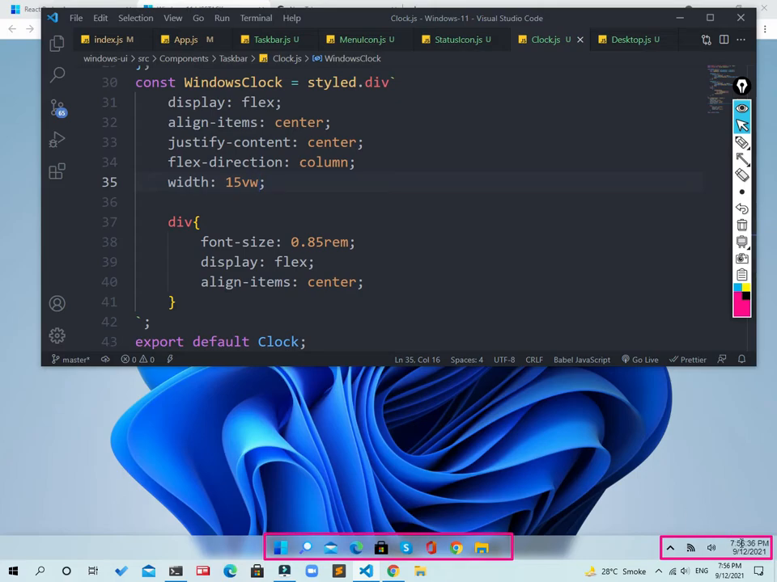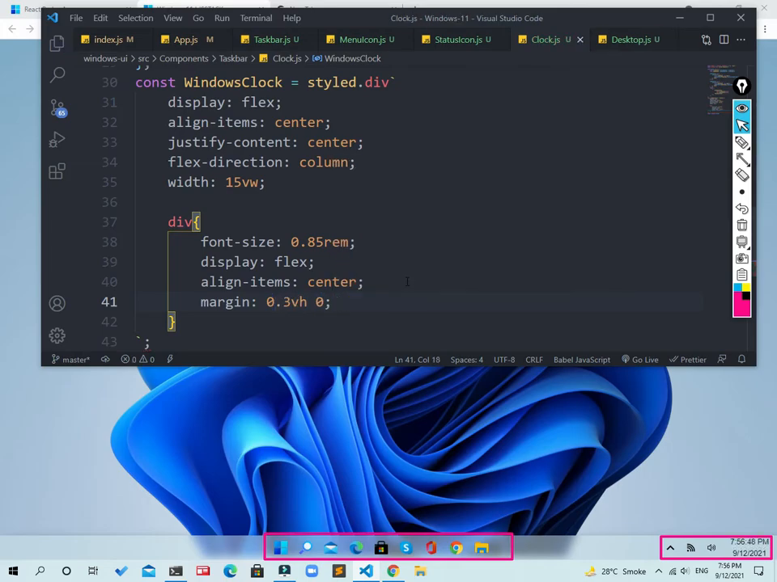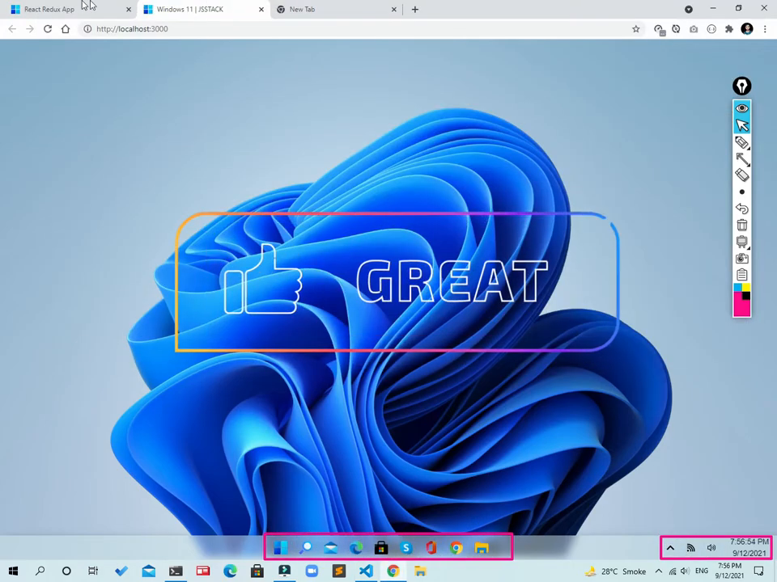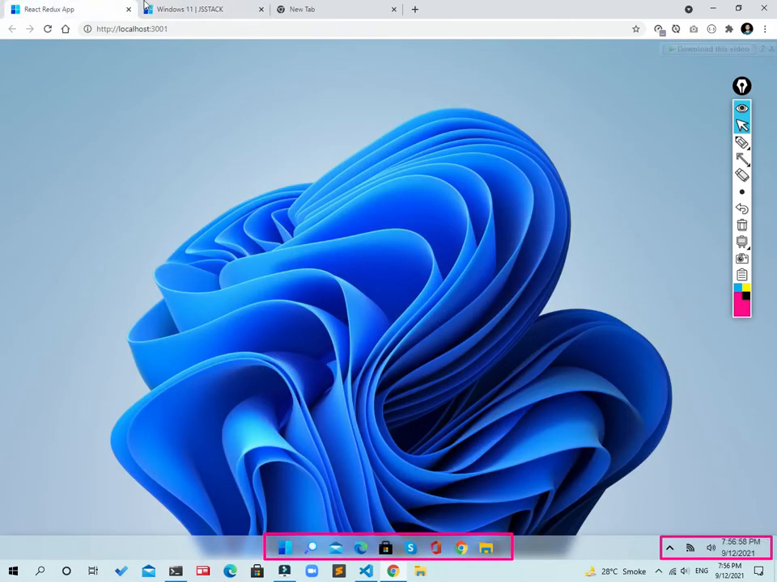But I want some margin in there. In this div, margin 0.3vh from top and bottom, and oh, that's so good, guys. That's so good. Let's go. Look at that. It's so beautiful, guys. Our taskbar is now completed.